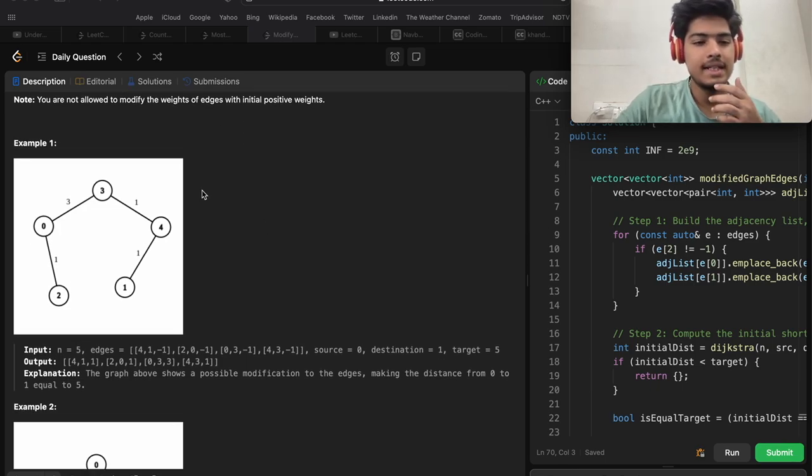So let's see this example. The example is very simple. Firstly, we have to create an adjacency list to make this graph. If I want to go from 4 to 1, then the weight is minus 1. Don't look at these weights 1, 1, 3, 1. We created these weights after the modification, but initially it was minus 1. If I want to go from 2 to 0, it is also minus 1. 0 to 3, it is also minus 1, and 4 to 3, it is also minus 1.